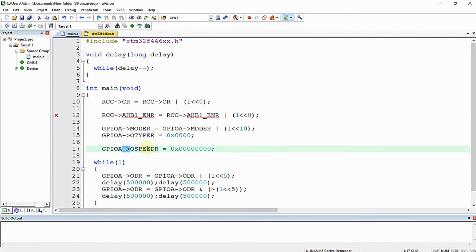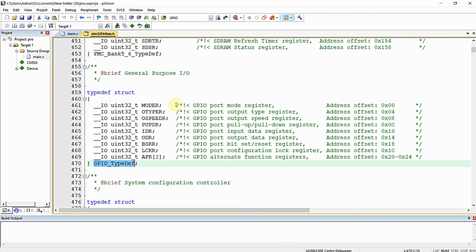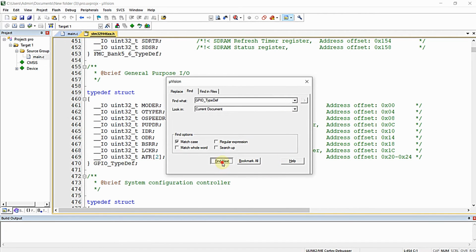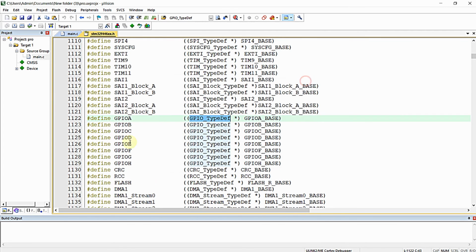You can see the error has gone, and the pointer that has been declared and defined for GPIOA is common between our declaration and definition and the CMSIS declaration and definition. You can clearly see it is not throwing any error. GPIOA is meant for GPIOA base, GPIOB pointer is meant for GPIOB base, and so on: GPIOC, D, E, F, G, and H.